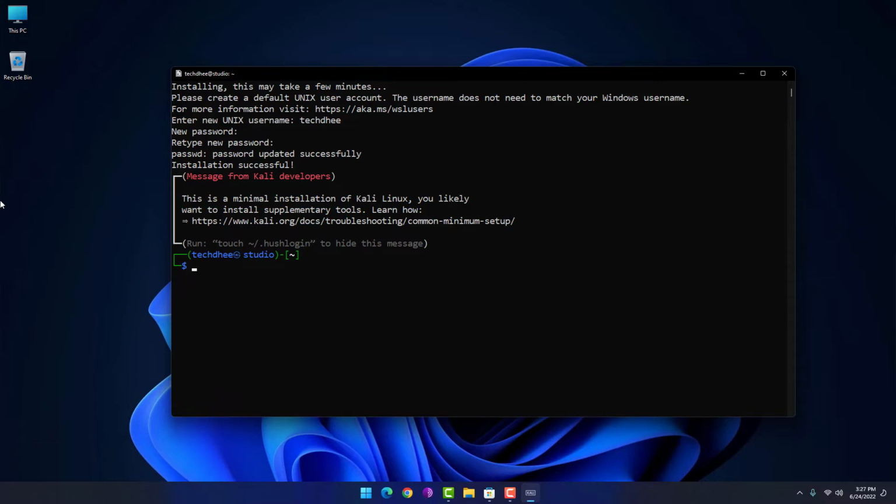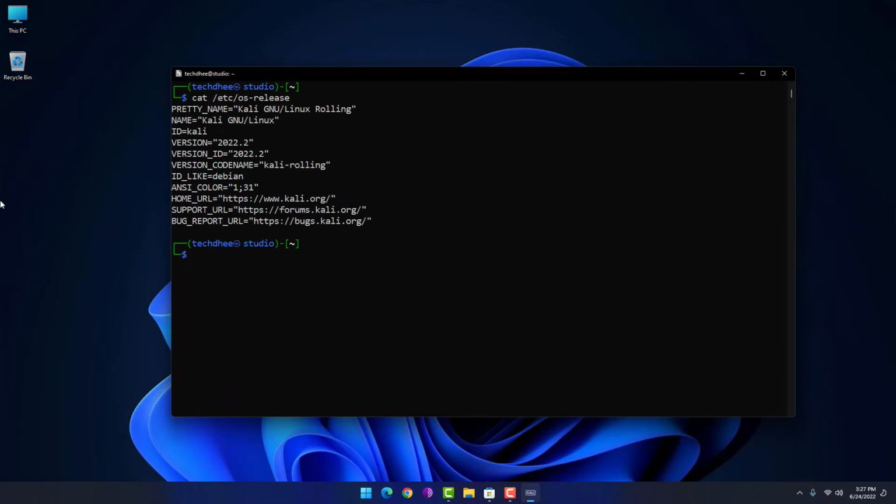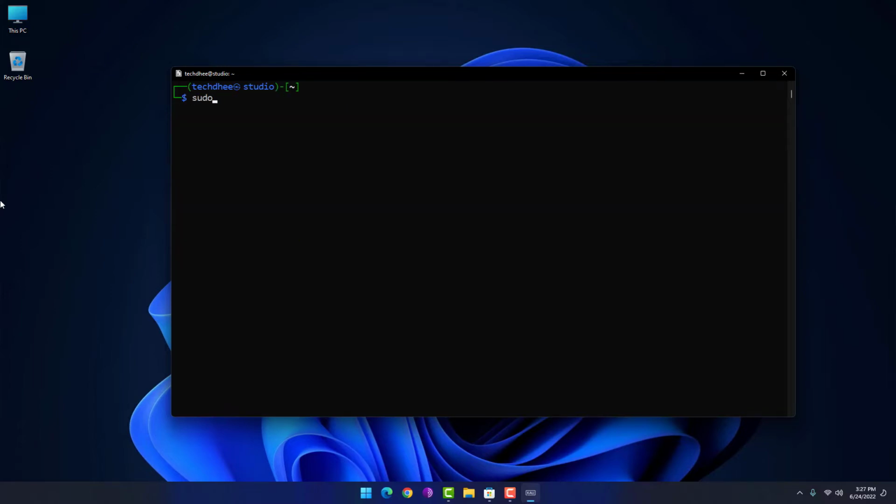You can use kali-win-kex on your terminal. This is a command line interface. And here you can see this is the latest version of kali-win-kex, 2022.2. Update your kali-win-kex using the sudo apt update command.